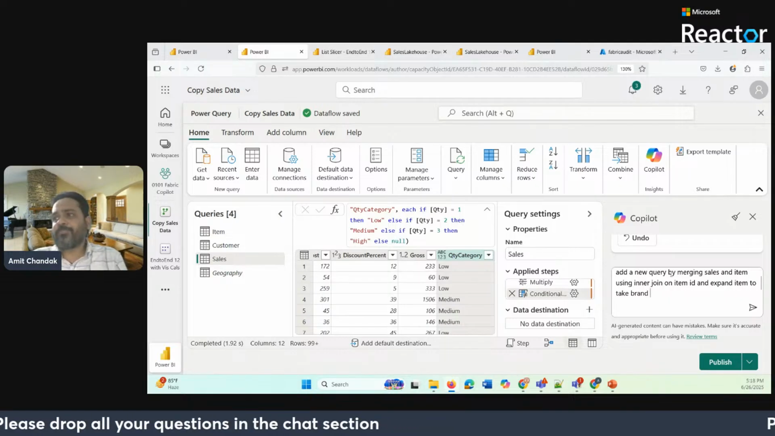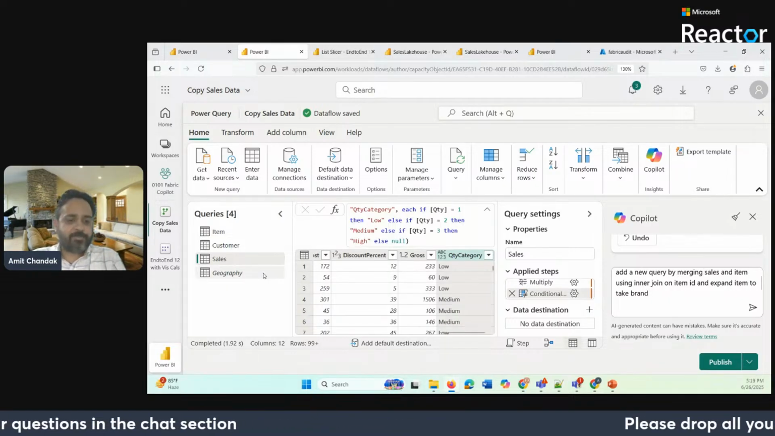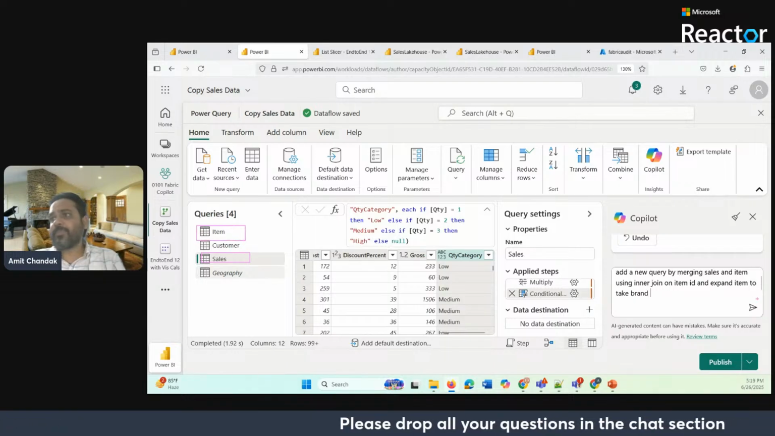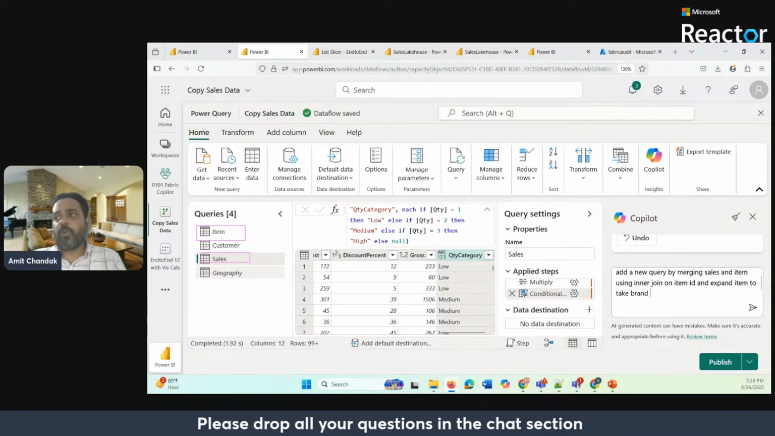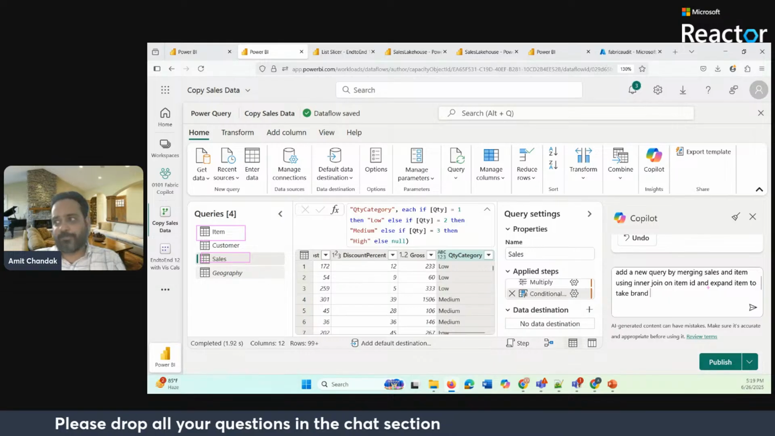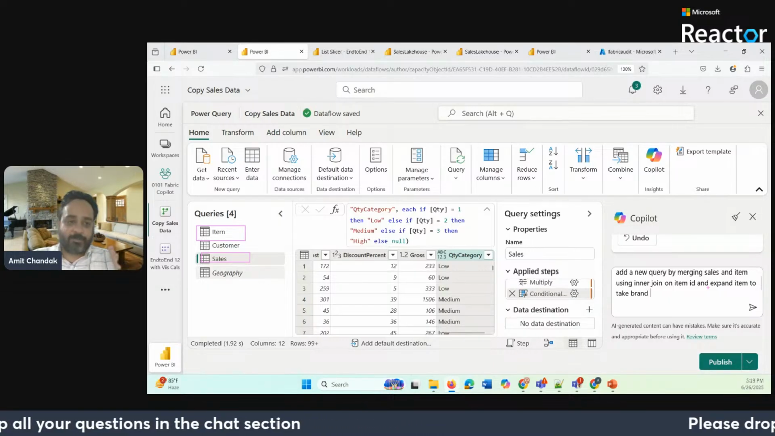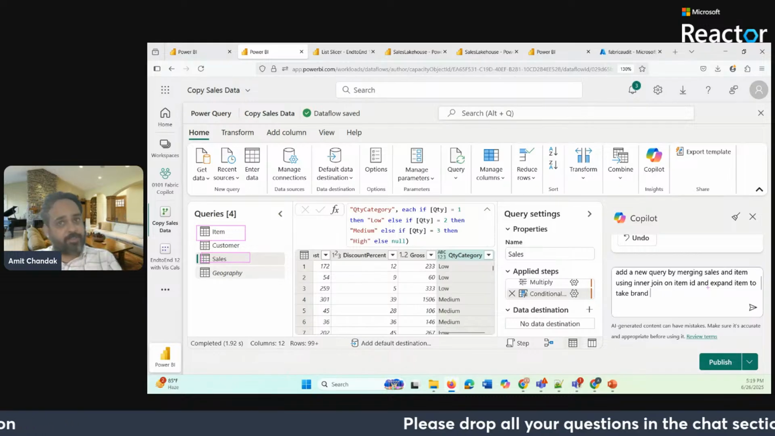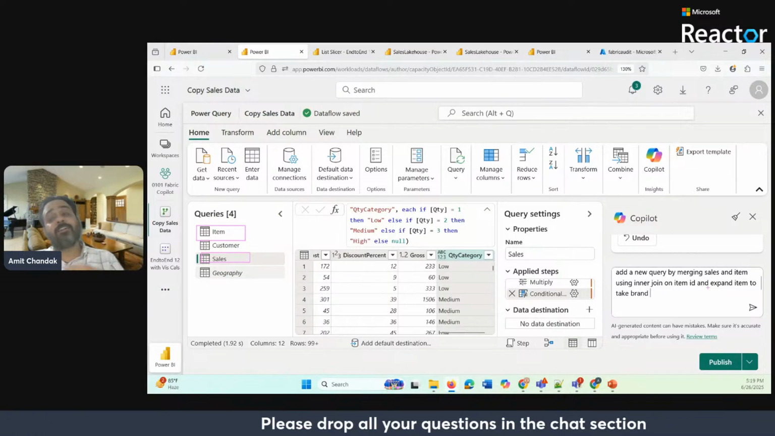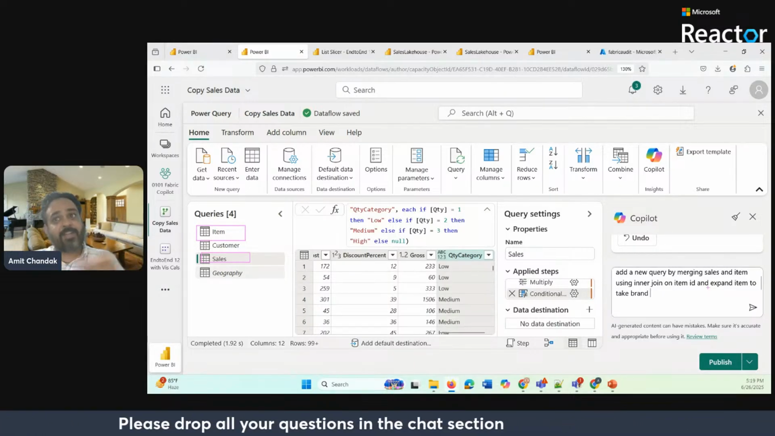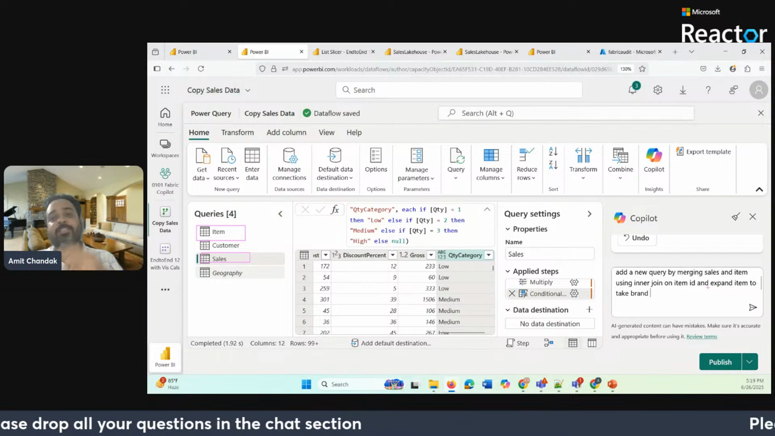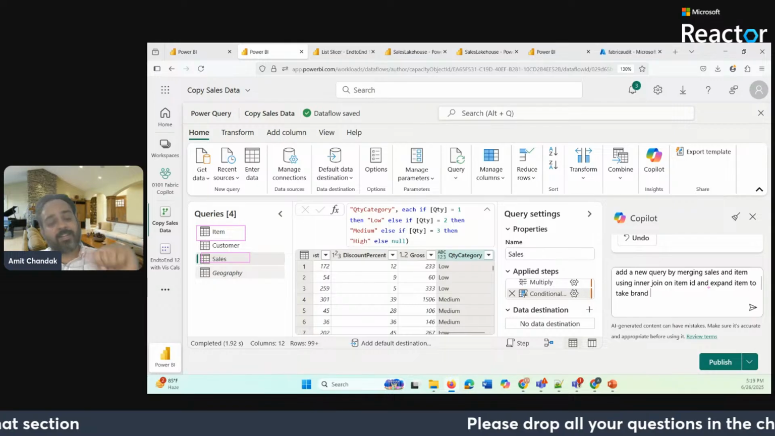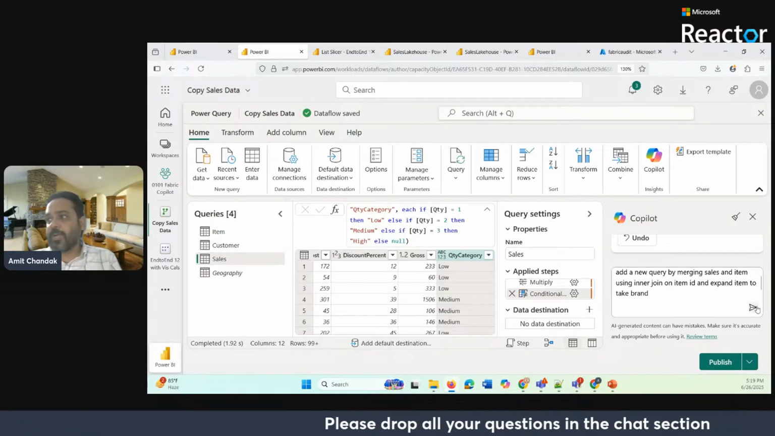We call it a query here, by merging sales and item using an inner join on item ID and expanding item to take brand. So you have to take brand out of it. First of all, create a new query which will have a join, and after that you expand that item. It is not like a SQL query where you can simply take the columns. You have to expand that in Power Query and then take whichever column you like. Okay, let's try it out.